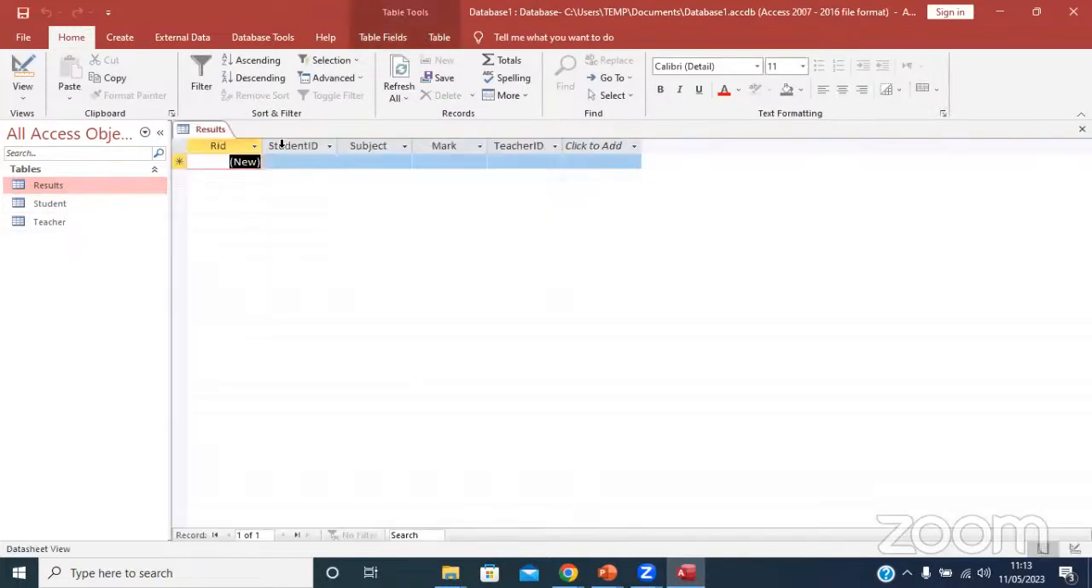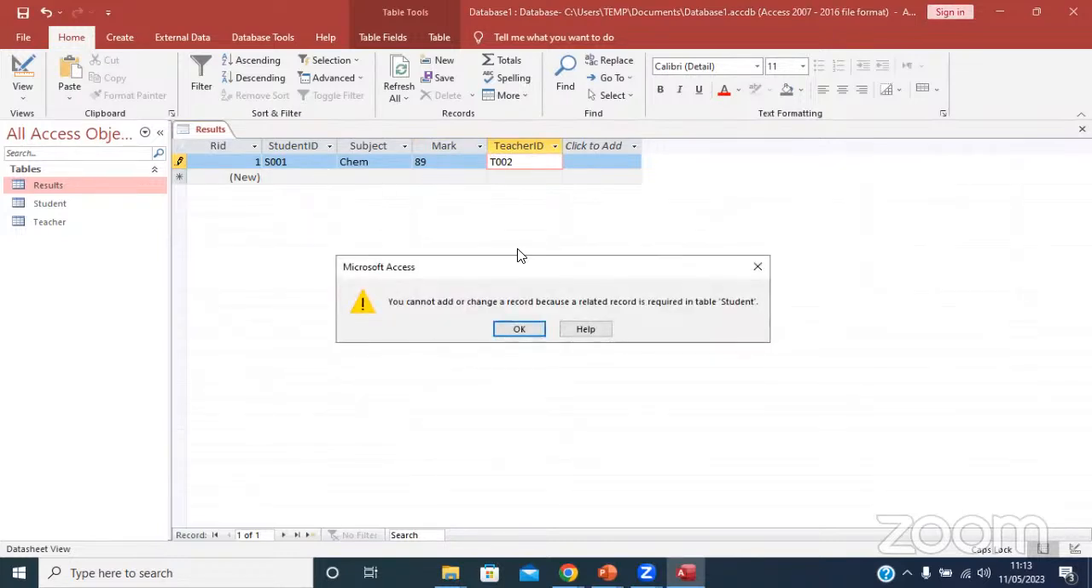Now I cannot enter results without a student. If I try to put in here a result, maybe student ID S001, and then I put the subject chemistry, then marks 85 and the teacher ID maybe T002, it is going to refuse. Who can tell me why it is refusing me to enter the result?